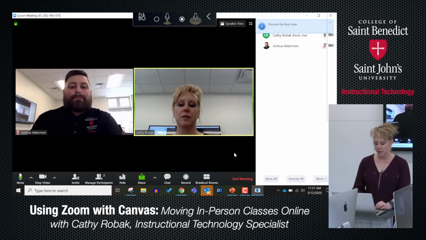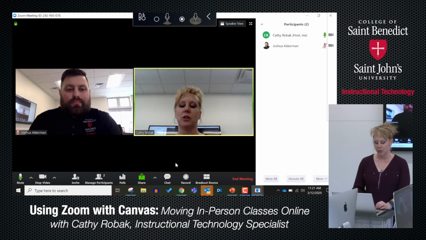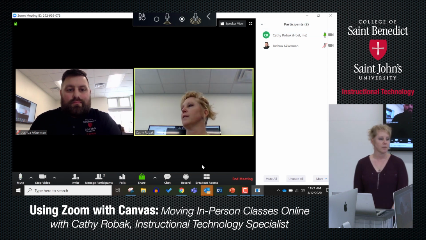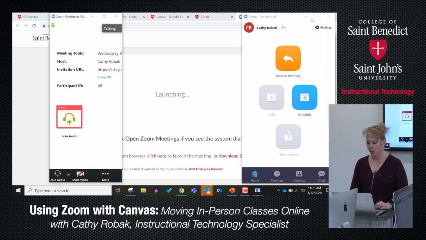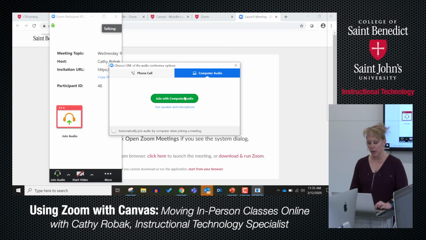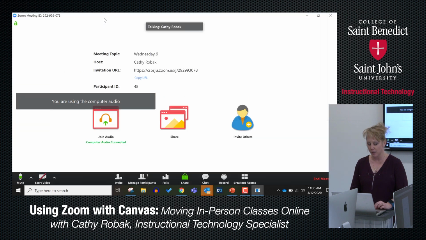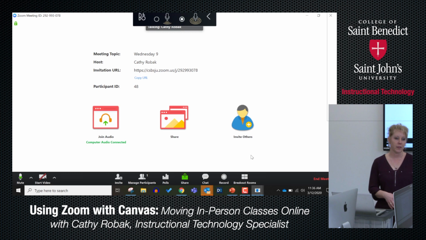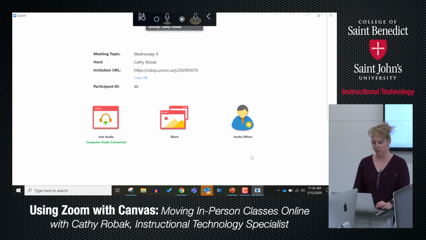And what that means is the host has the option to record, share their screen, do breakout rooms, etc. And what I encourage you, if you do have PowerPoints that you want to share with your class or Excel files, to have them open beforehand. Otherwise, you have to go to Start and open them. So you should have them open beforehand.